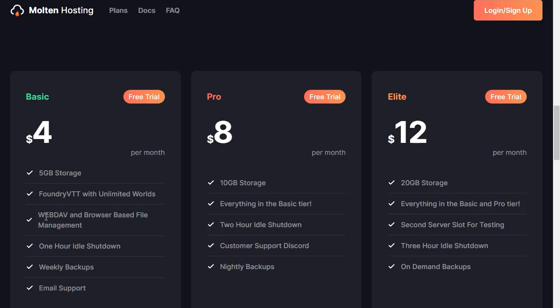This is one of the key things for me, that I can use my FTP client. I use WinSCP, and I can upload all my assets, my worlds, and all that fun stuff, and also download to back it up. They do have a 1 hour idle shutdown, so if the server goes idle for an hour, it will shut down. This helps them provide us with these really low prices. And then they do weekly backups and email support.